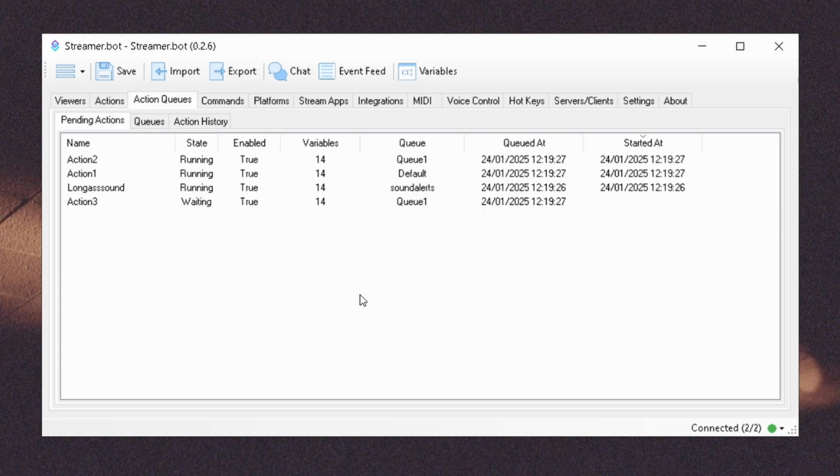Queued at displays the timestamp when the action was added to the queue. At this point, the action is in the waiting state. Started at displays the timestamp when the action began execution. At this point, the state of the action changes to running.